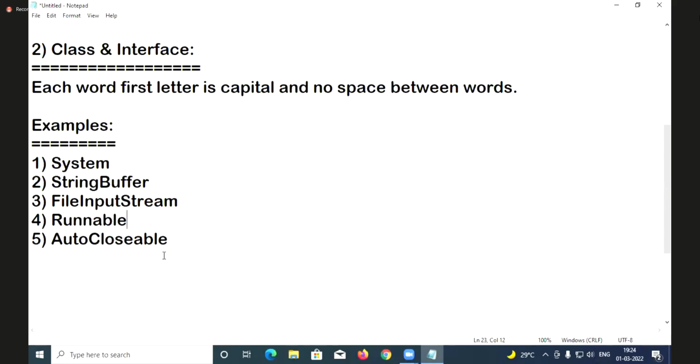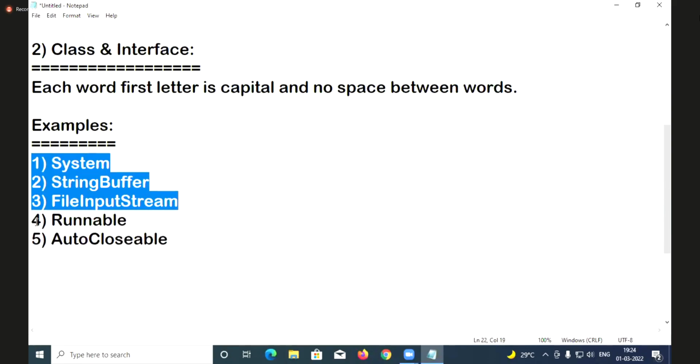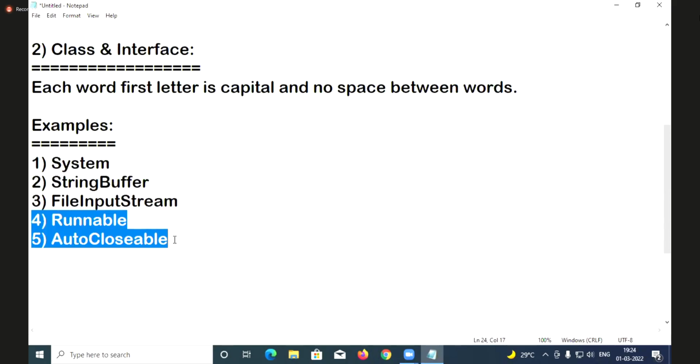But in the first version, Java first version 1.0, at that time, seeing the English grammar, we could identify. Here, these are nouns and these are adjectives. Nouns are classes, adjectives are interfaces. Like that they said, but that is not maintained, because adjectives are not all available in the library.